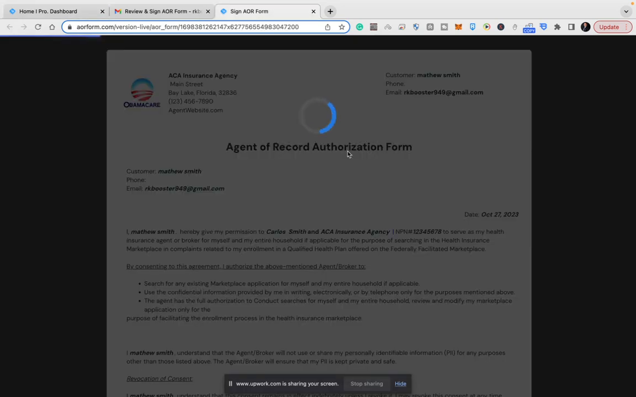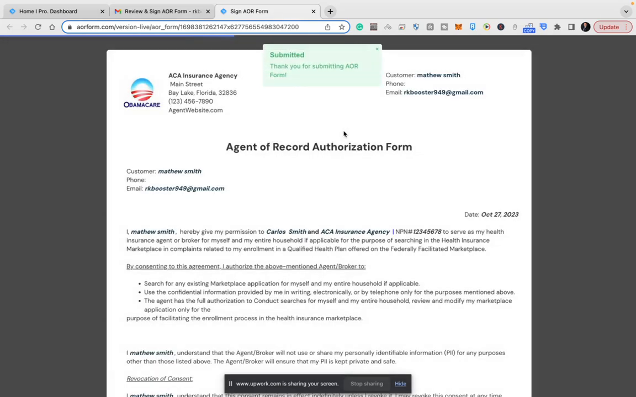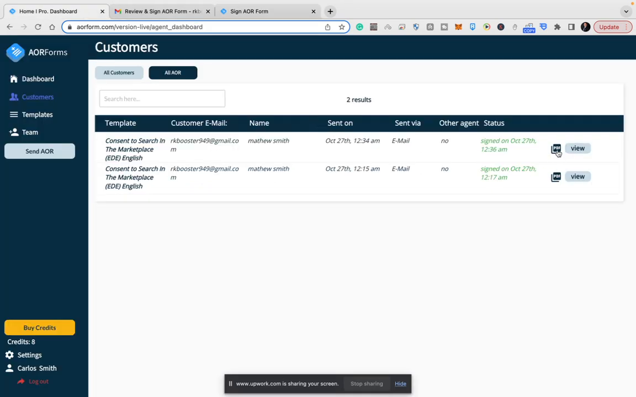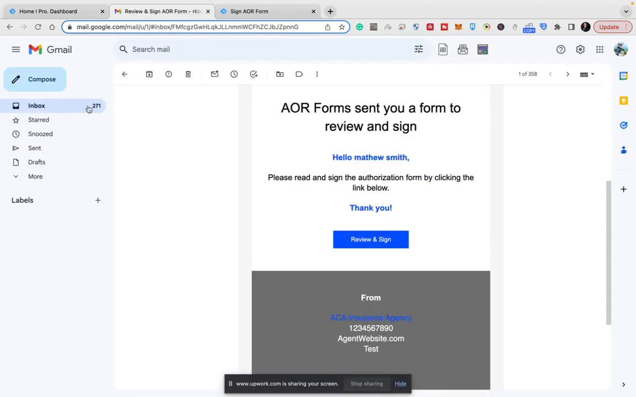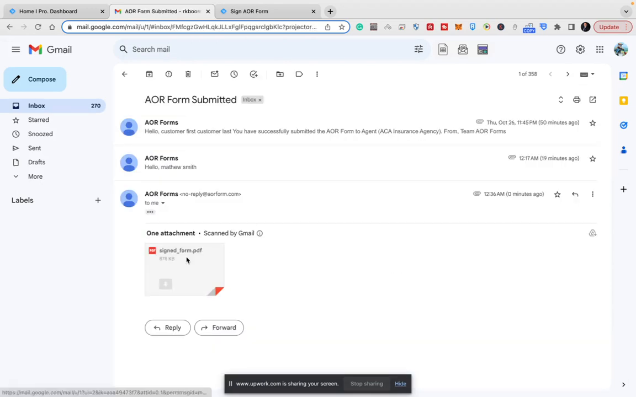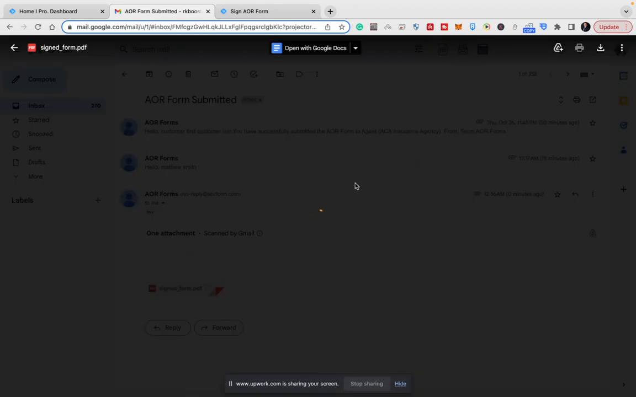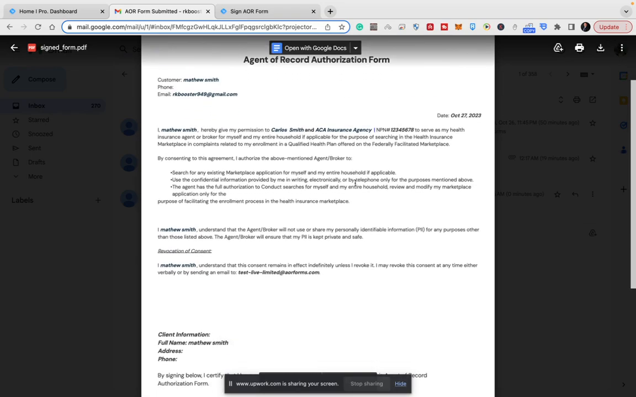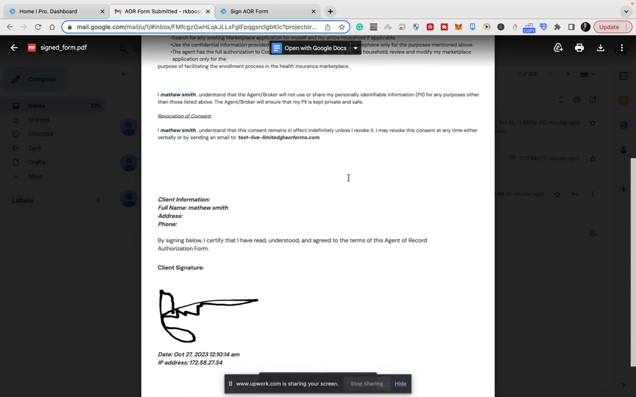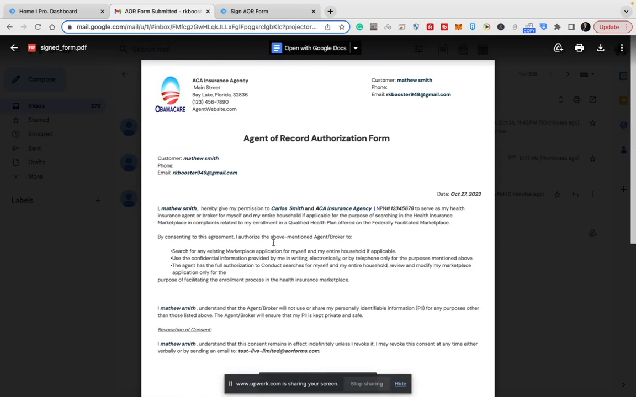And then once that's finished, we're going to be able to see that PDF, and then the customer is going to get a PDF copy. So okay, now thank you for submitting an AOR. So that's done. Now, if we go back here, we're going to see that PDF of that customer, and then we're going to see here where Matthew himself received a copy of the document that he signed. You see? There we go.